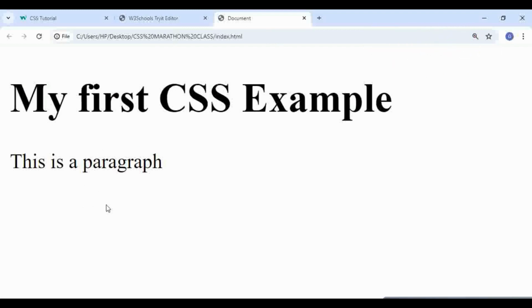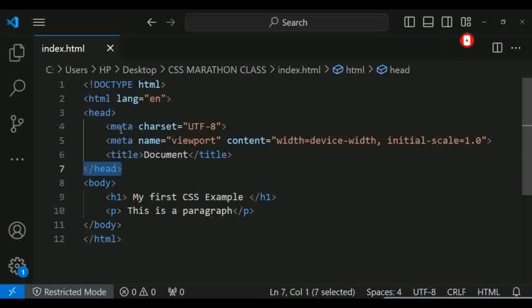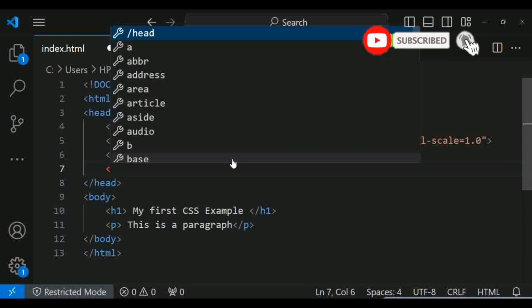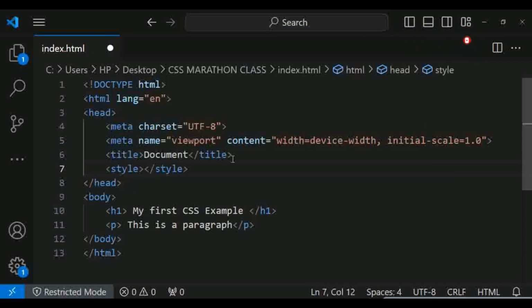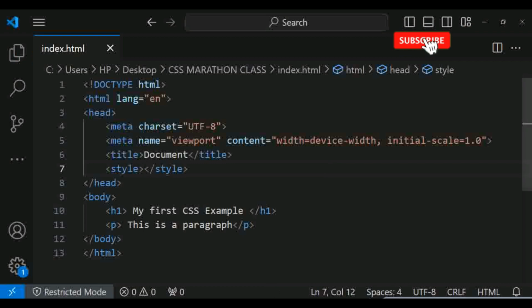So I want to style it with CSS. I'll go to the head section, before the end. This is the opening of the head, and this is the close of the head. So let me go before the end of the head section and bring my style and close it. I want to style the H1 and the paragraph.